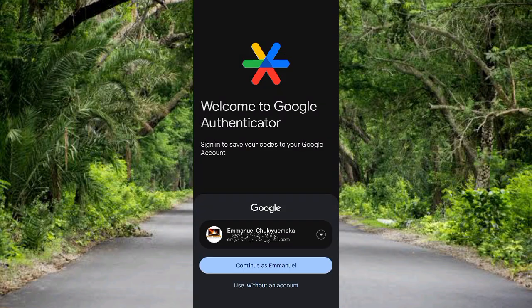Then here's the next step. It says welcome to Google Authenticator. Sign in to save your codes to your Google account. So guys, the next step you have to take now is to select the Google account that you want to use for the linking. So which Google account you want to use to link to your Gate.io account. You have to choose the Google account. This is a Google product, so you have to use a Google account for the linking.